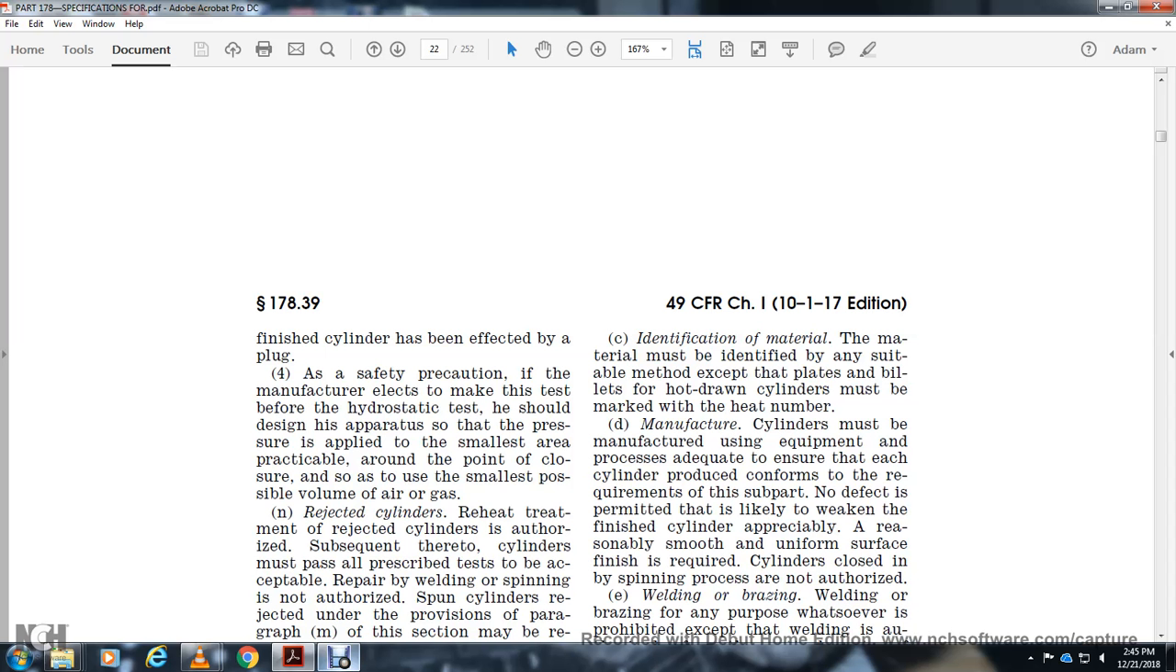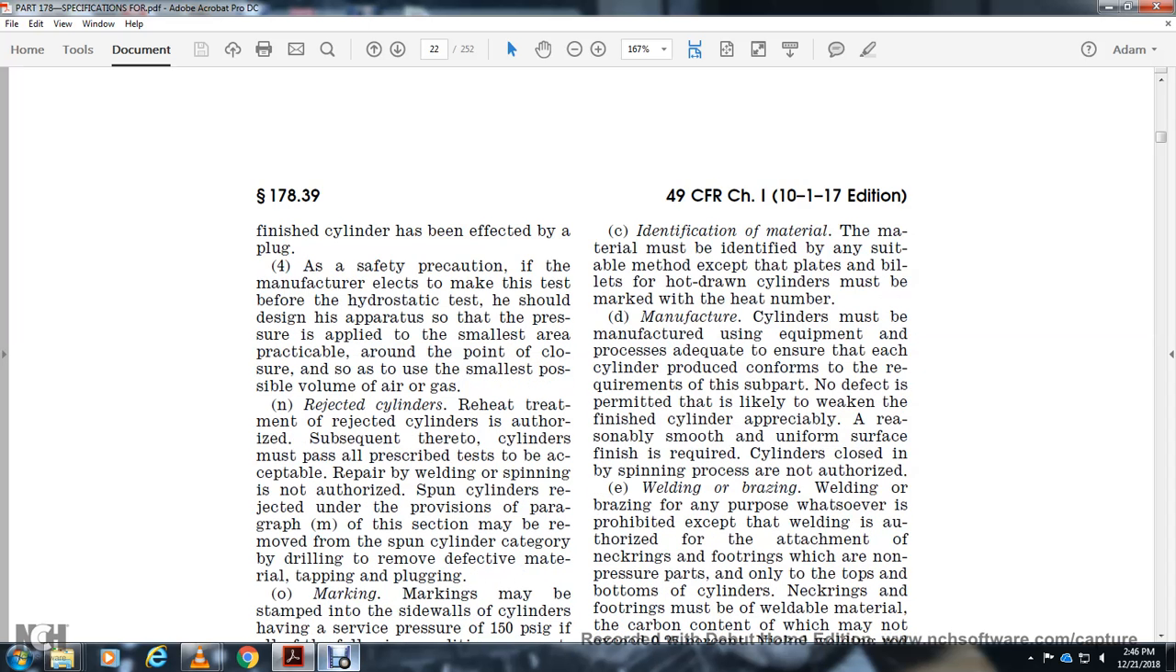The apparatus must be designed so that the pressure is applied to the smallest possible area around the point of the closure, over the smallest possible volume of air pressure. Rejected cylinders: reheat treatment of rejected cylinders is authorized. Subsequent thereto, cylinders must pass all of the prescribed tests. Repair welding, spinning, and plugging are not authorized; a spun cylinder rejected under paragraph N may be removed from the spun cylinder category by drilling, removing the defect, and tapping and plugging.